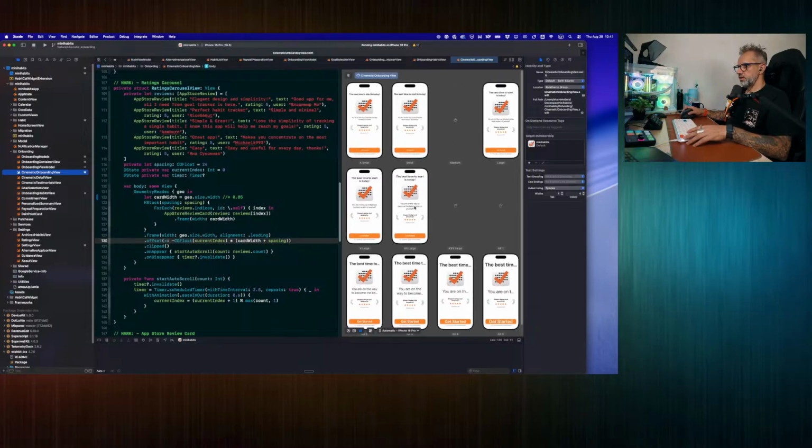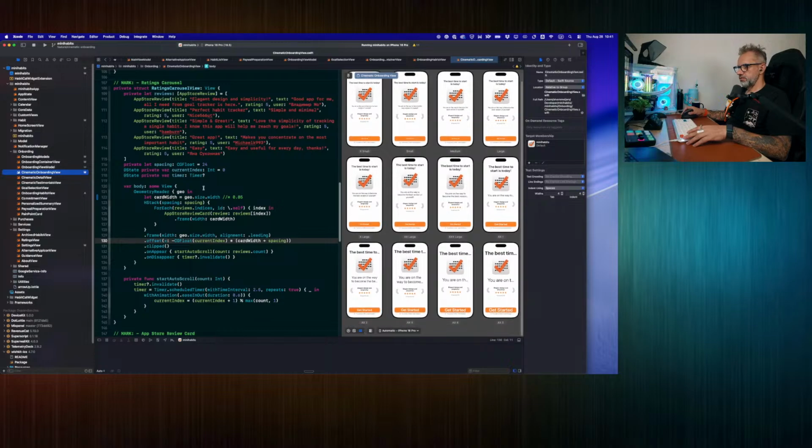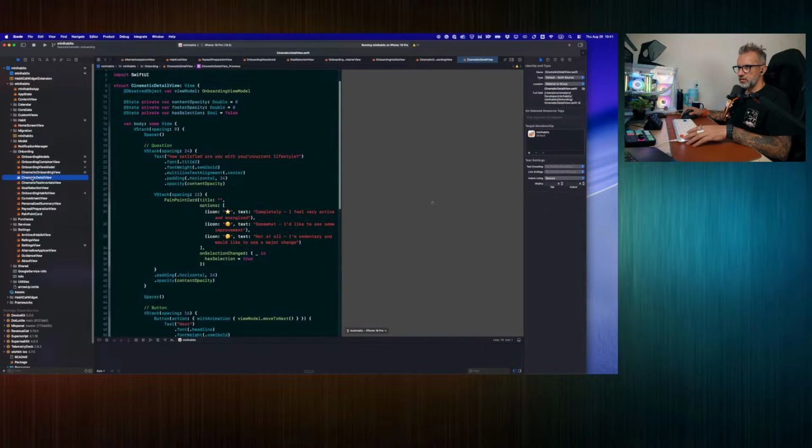What's going on here? Let's see. So, oh, it's the same screen. Okay, this one. I think this probably will fit.